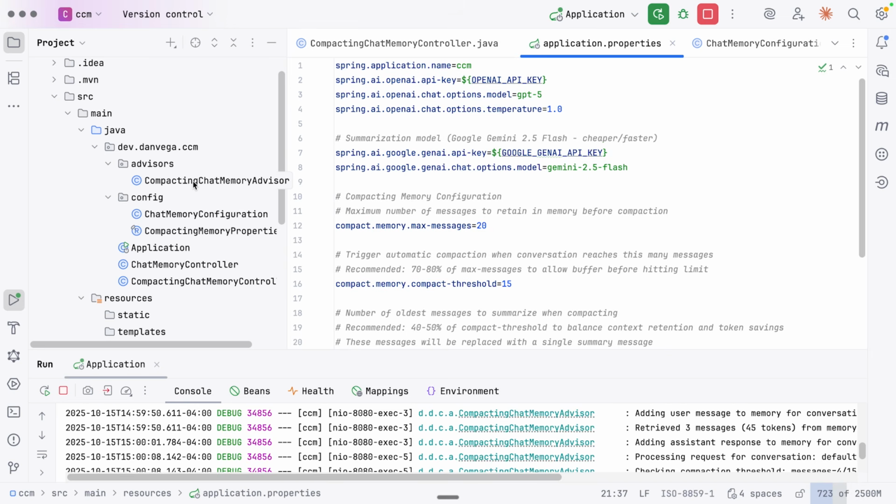Seeing a problem that I was having with the chat memory advisor and being able to go ahead and create my own. All right, that's it. The compacting chat memory advisor. I hope you learned something new today. I hope you got some things going on in your head, thinking about some custom advisors that you can write. Hopefully this one will help you out.